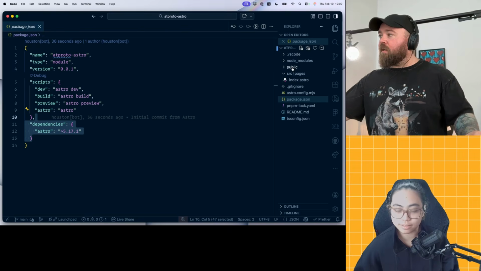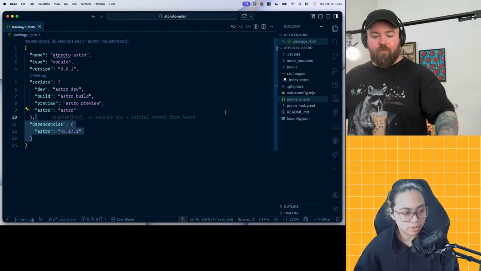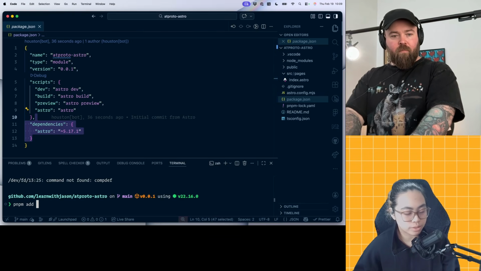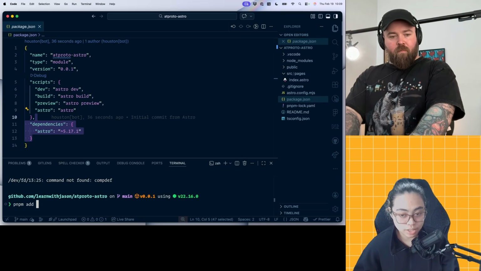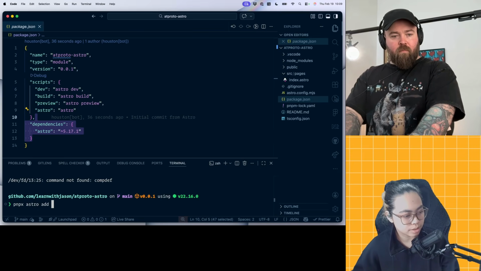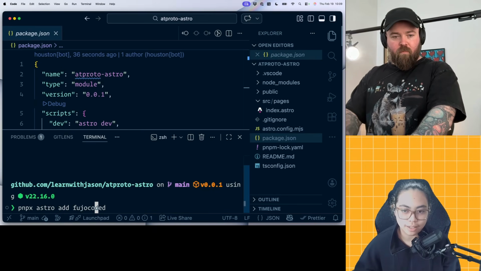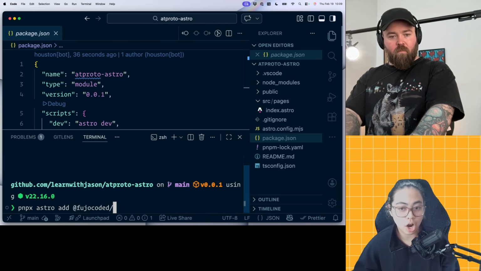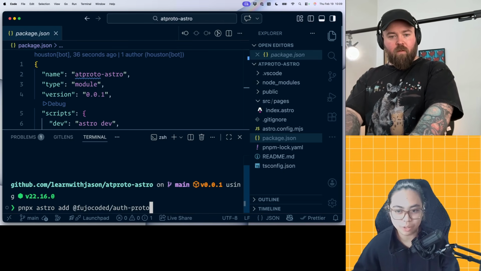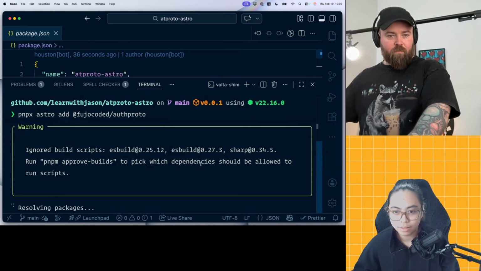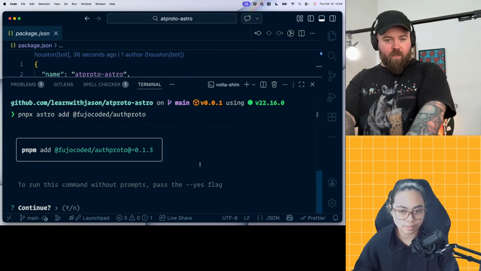What's step one? Yeah, so we only have a few dependencies that we need to get. We are going to use the Astro CLI, so pnpx astro add. And we're going to install a plugin called @fujocoded, so FUJO coded. There's an @ sign, sorry. Slash atproto. No dash. No dash. Got it. Okay, so we got that one come in.